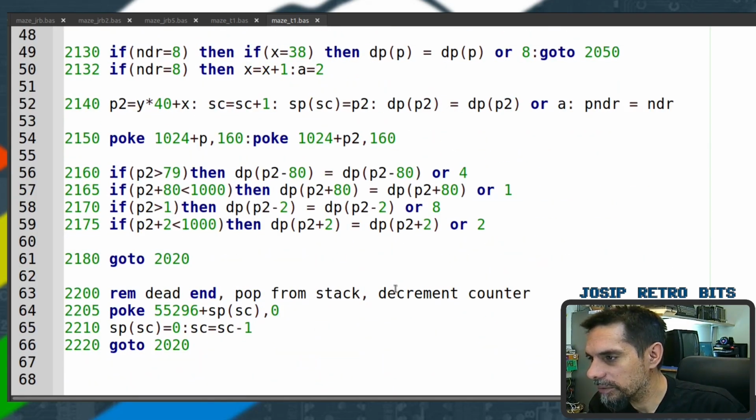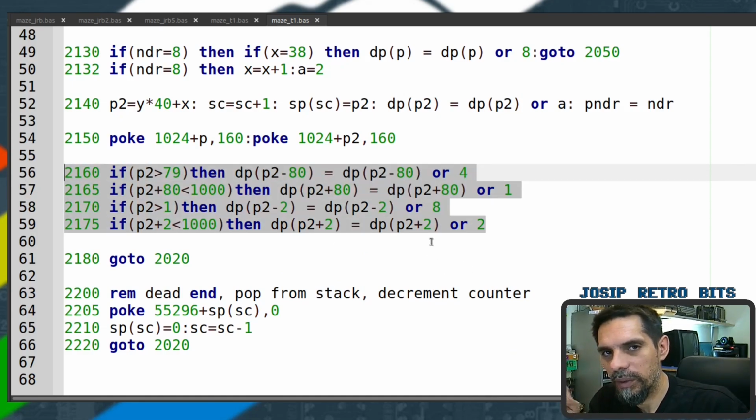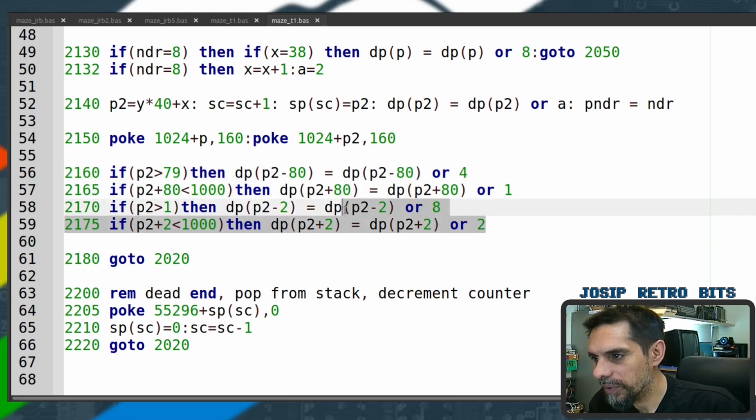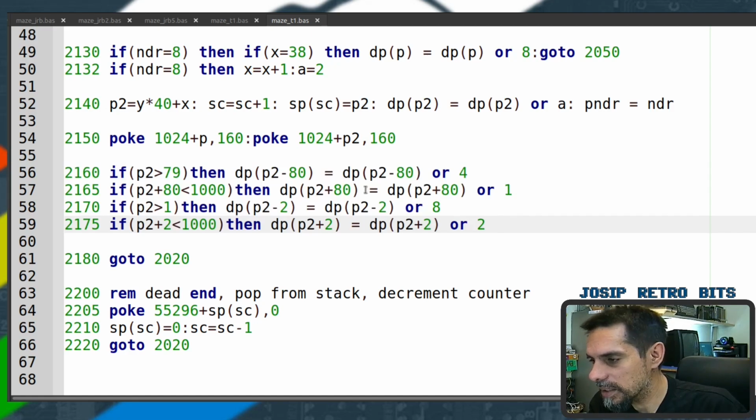Everything else is, I believe, oh no, there are some changes, sorry. So this part where we check all the neighbors, now we have to think that our neighbors are 2 steps away. So that means that these numbers are a little bit different. So instead of going minus and plus 40 for the y coordinate, plus minus 1 for the x coordinate, we have to just double it. So it's plus minus 80 and plus and minus 2. That's about it. Everything else just stays the same.